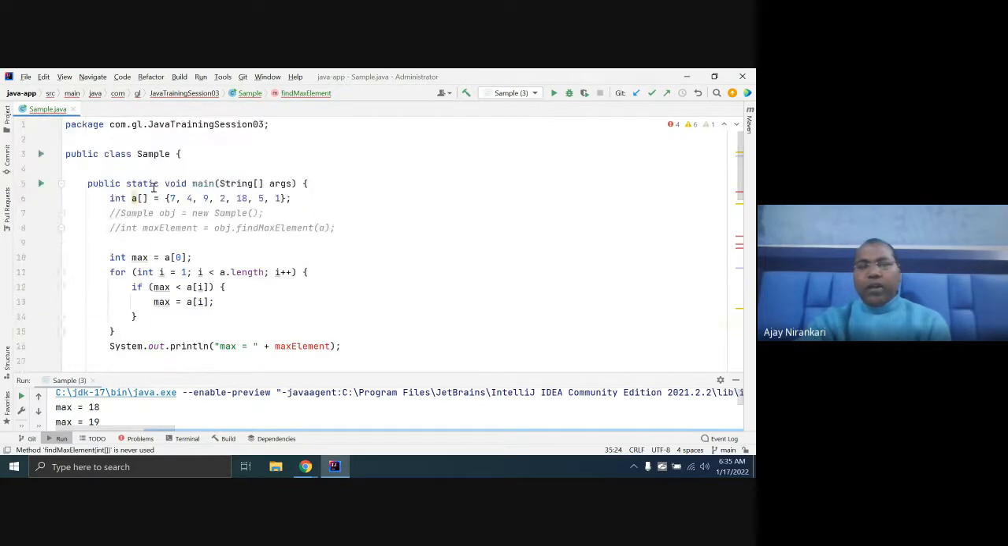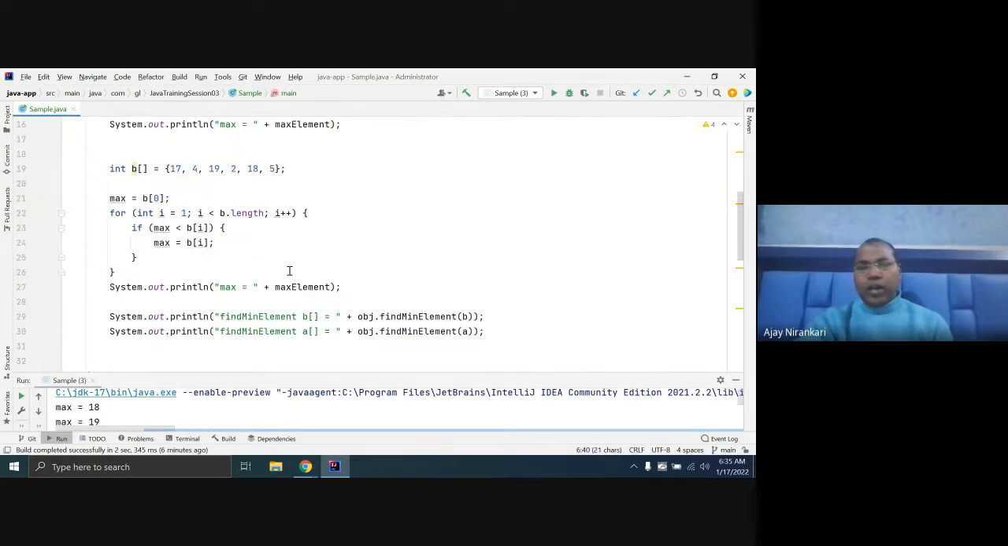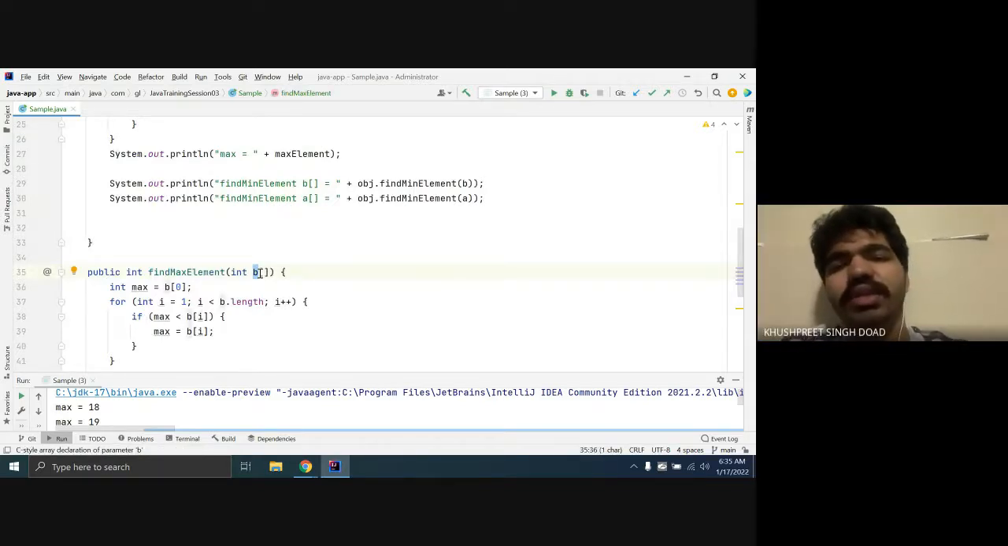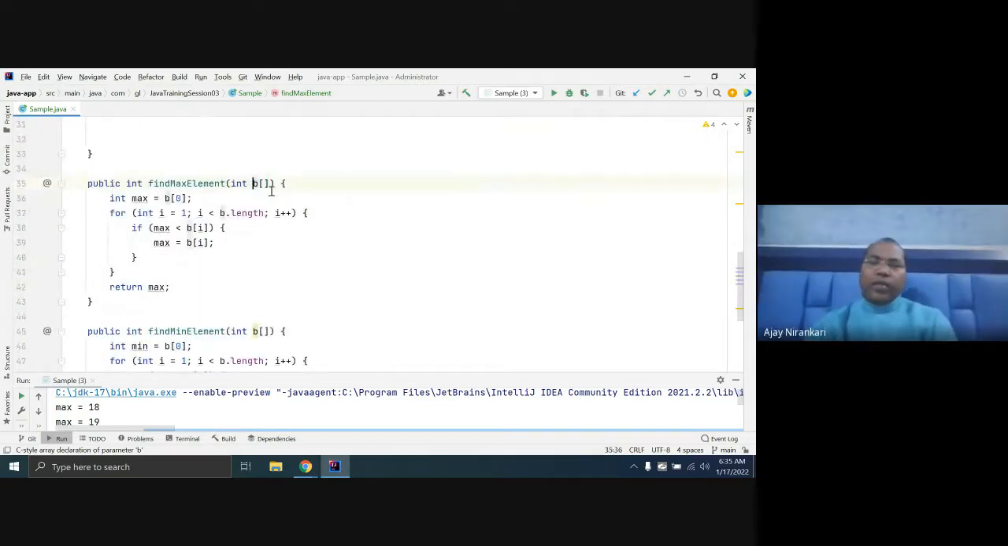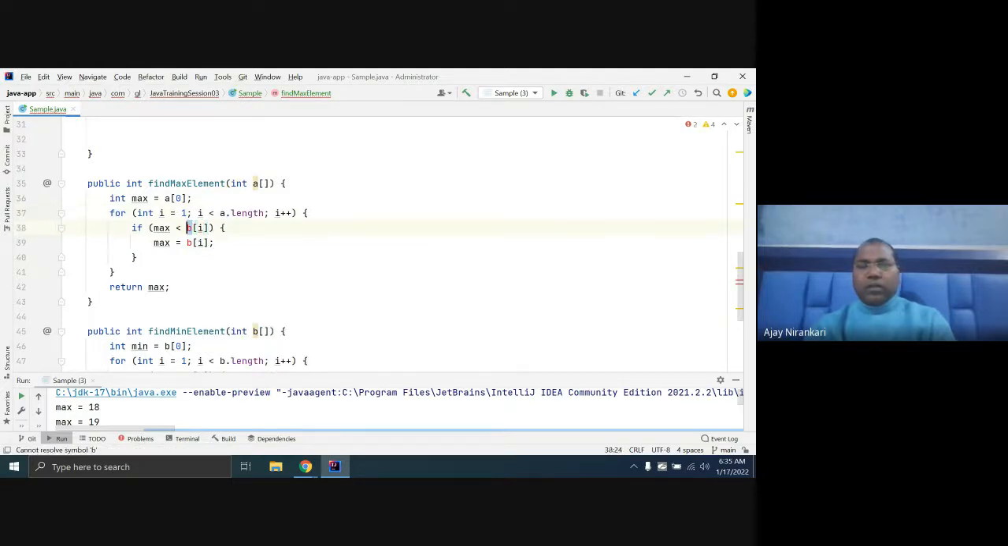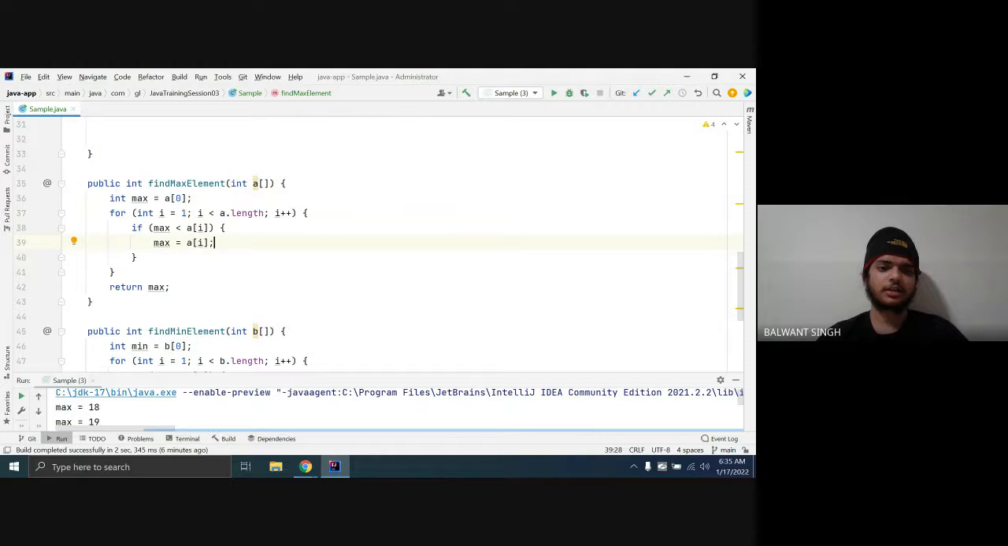Now come here again. Here you are invoking the find max method. You are passing a. A you have already created. This is the array, right? So this array is referred to by the b variable. We can't write int A array in public int find maximum element. You can write any name here. Doesn't matter. This name doesn't matter, right? It's just like a model.